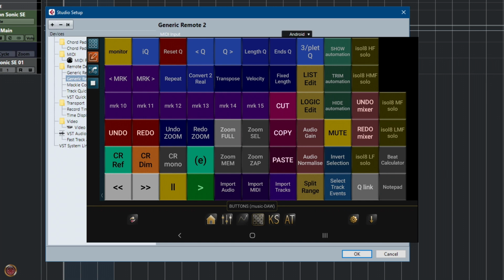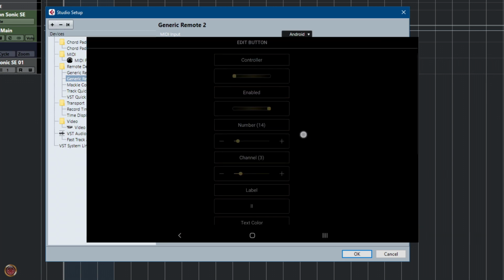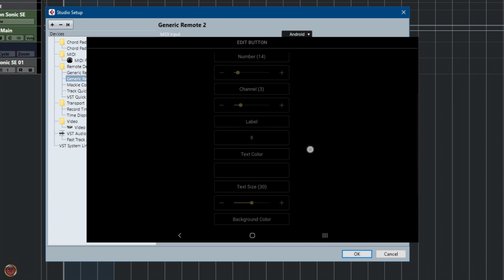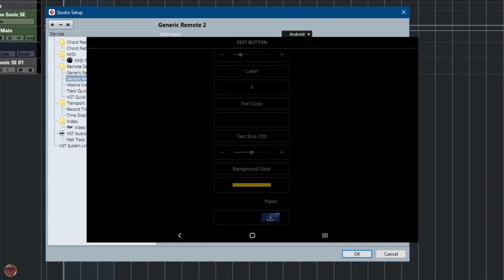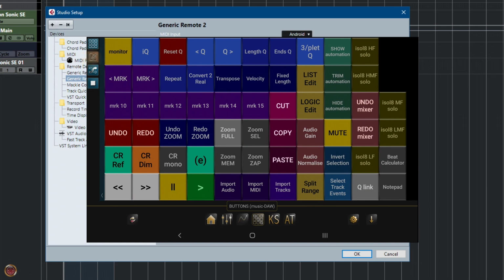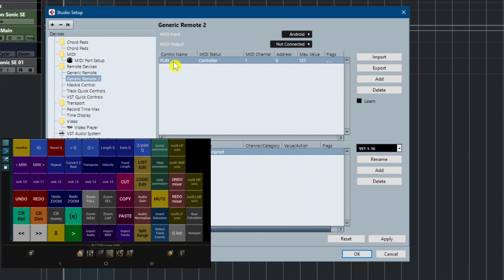It sends controller 13. Let's edit the pause button now. It sends controller 14 on channel 3 and so on. I select play mode and I go back on Cubase. Instead of setting these parameters manually, I click on this check button to activate Learn. I tap on Play and voila! Cubase shows controller 13 on channel 3.